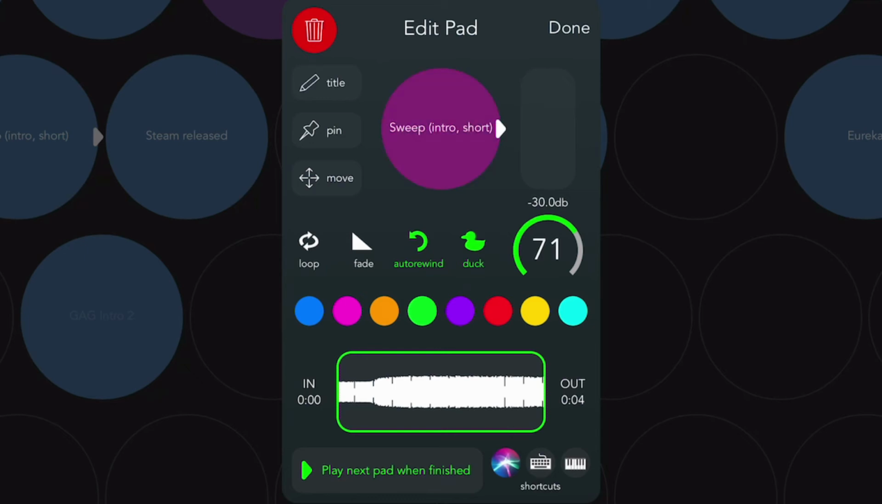Oh yeah, the other thing that you can do with this here is you can have it so that it'll play next pad when finished. So at the moment that's set to play the next pad, which is a Steam released, and you can see that it puts a little arrow on there to show which one it's going to play next. Let's click on done, and obviously you've got a button on there to delete whatever's on the pad as well if you want to.